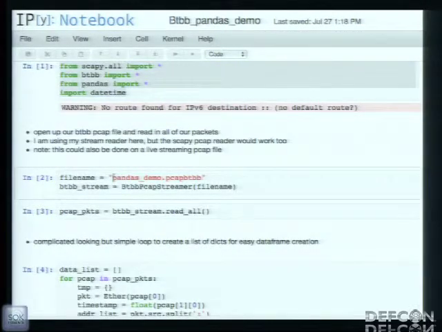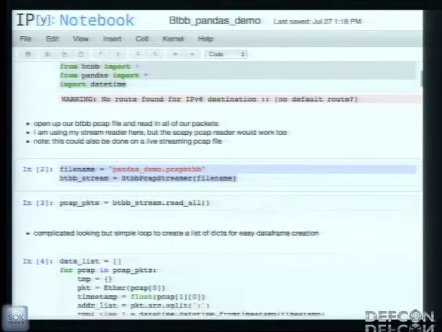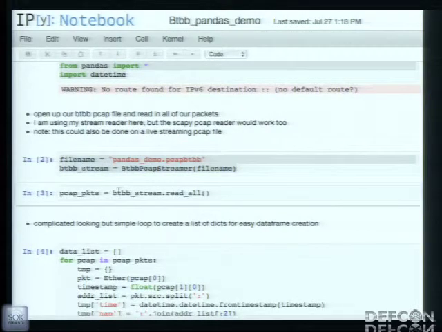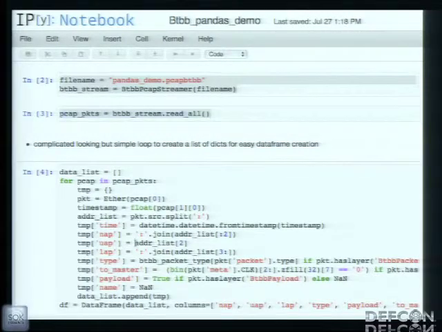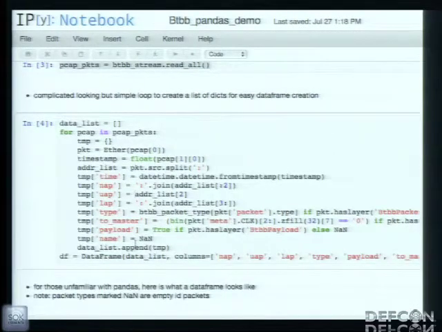So here I'm going to open up another sample PCAP file and read it in with my streamer. I'm going to instantiate a whole list of packets rather than iterating through, which would be better in memory, but I'm not going to get into that right now. So basically this gibberish is me going through my list of packets and grabbing out some interesting information from within each packet, right?